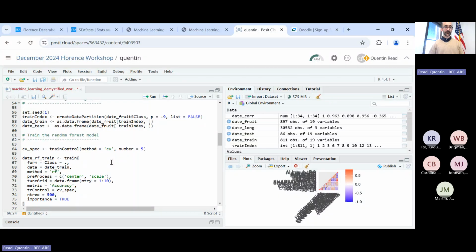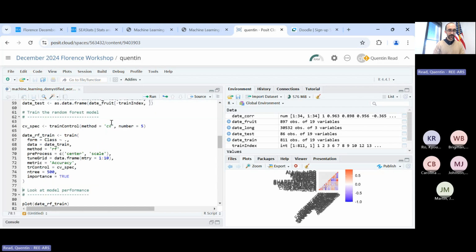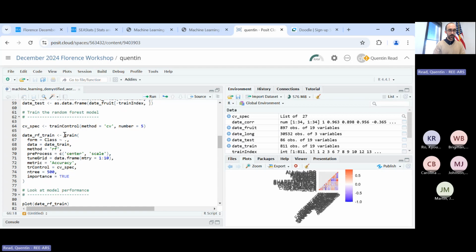So yeah, here I'll start it running. I don't think it takes too long to run. Oh, cv_spec not found. I didn't run that line of code, so I'll run that. And then we'll run date_train_RF.